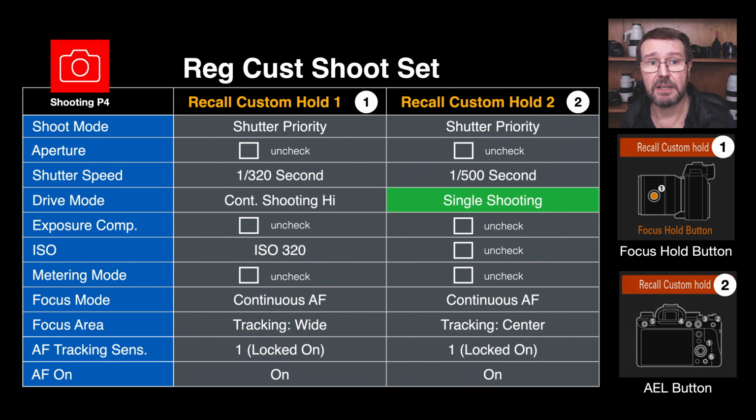Let's go back to the subject of those register custom shoot settings, often referred to as recall custom hold. This is where we assign it to a custom button. We have to hold that custom button down to initiate up to 11 settings. You don't have to use all 11. I typically only use 3 or 4, and I find this incredibly useful for the Alpha 1 because it can override the focus mode and drive mode on the top left of the camera, which the shoot modes on the shoot mode dial 1, 2 and 3 cannot do.